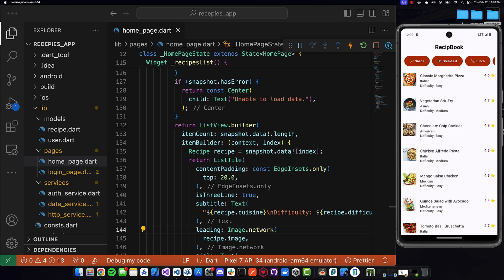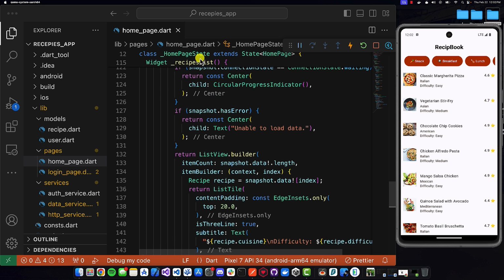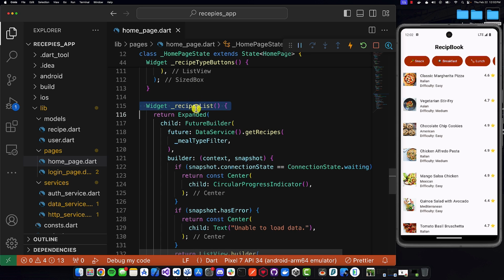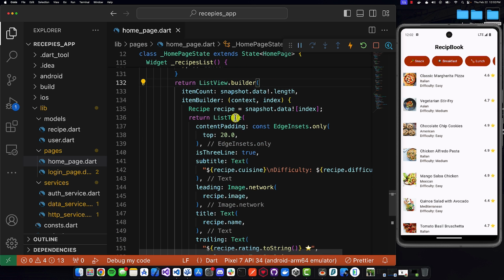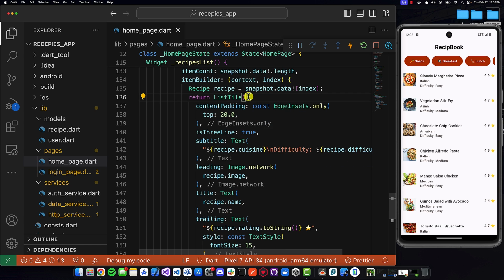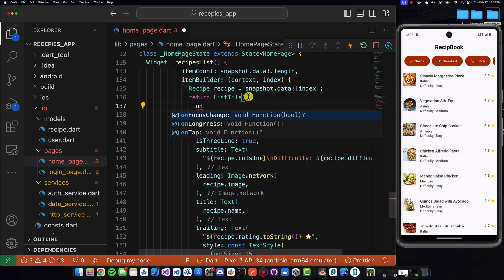To do this, firstly we are going to come to our home page and then specifically to the function which is recipes list. Here I'm going to come to my ListView.builder. Where I return my list tile, on that I'm going to be setting a callback function for on tap.